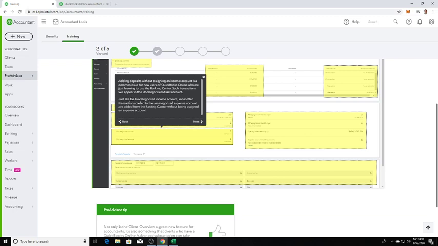Let's read that again, expense one. Just like the uncategorized income account, most often transactions coded to the uncategorized expense account are added from the banking center without being assigned an expense account.